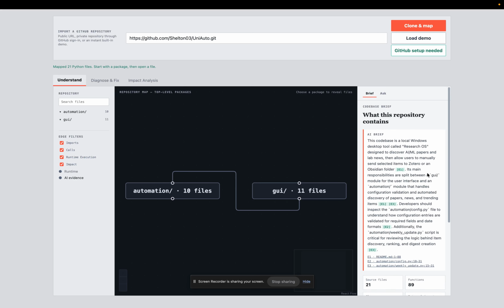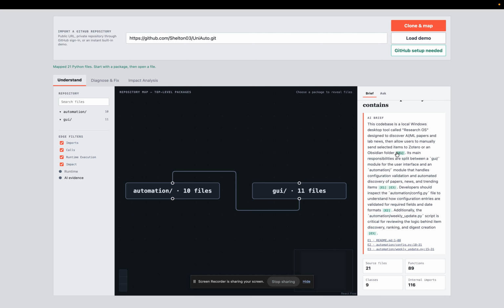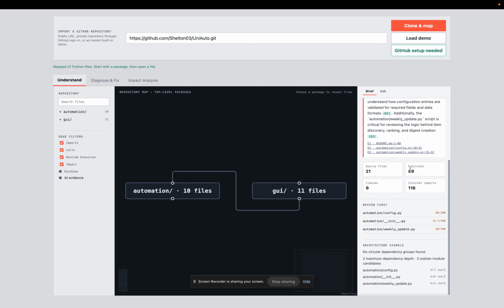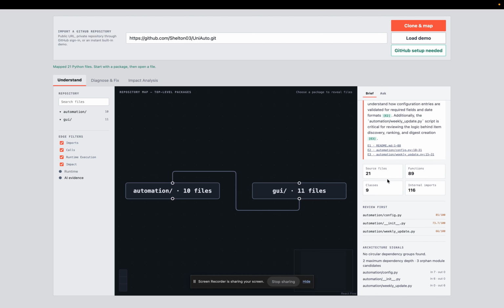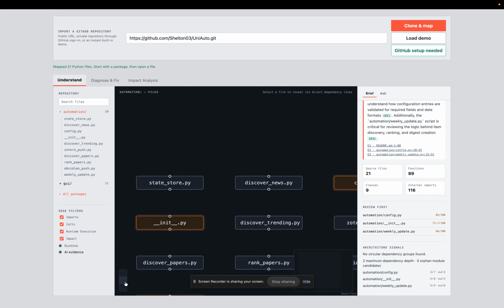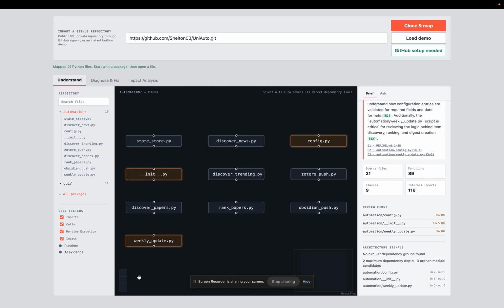After that, it briefly explains what the code base does. So this is for my research for AI and ML papers. As you can see here, it tells you how many files there are, how many functions, imports, and any other architectural signals that are there. And then you can go deeper. You can use this to center, use this to minimize, and that to zoom in on the canvas. And then you can click a specific file.